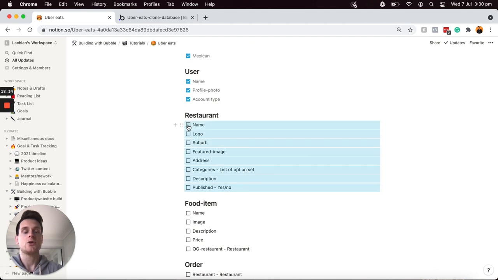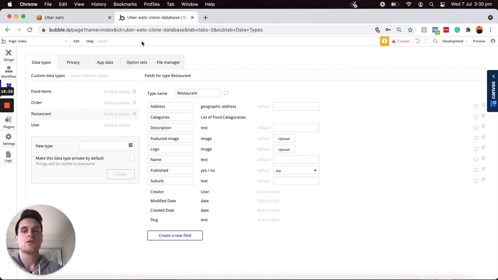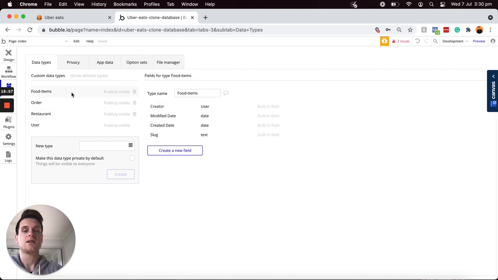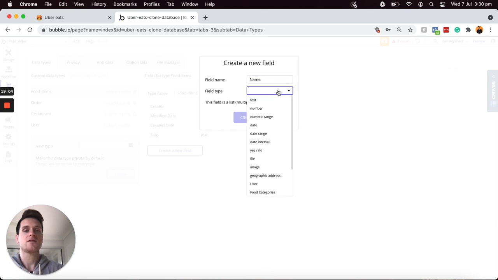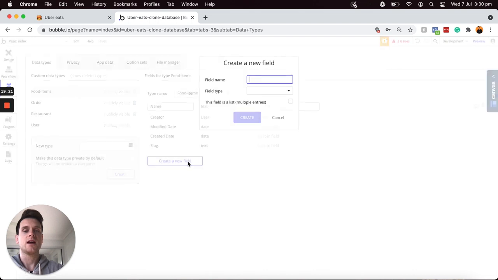So I'm going to highlight all those, check those off, and then I'd like to add the data fields for our food items. So essentially every restaurant within our application will be able to create a list of food items that they can sell. So I'm going to go and add all of these necessary data fields within those. We'll start by heading over to our food items data type here. And then I would like to just add a name for this food item, which will just be a text data field.